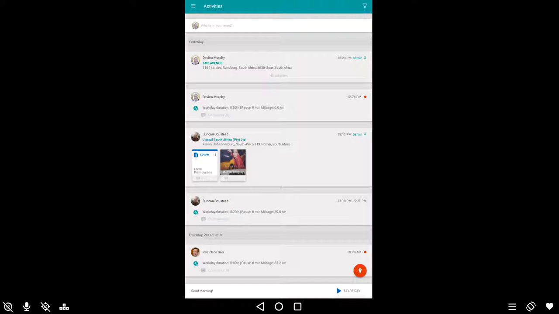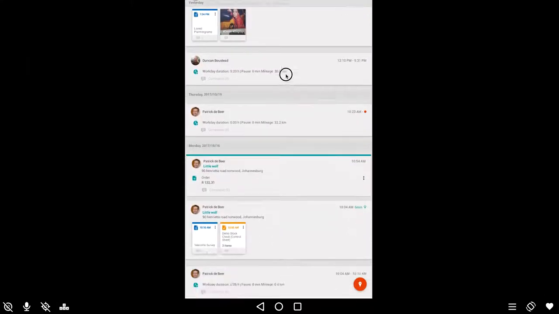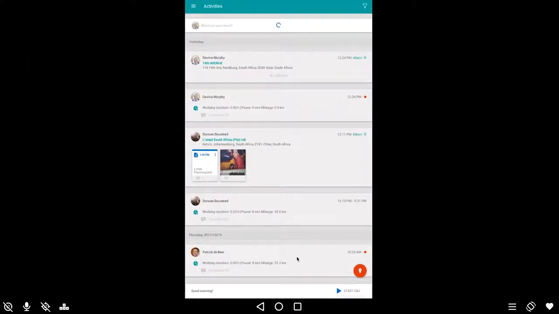Once you've logged in with your three passcodes, and you can get those from your channel managers or your RSMs, you're going to see a screen which is called your activity screen. This is just going to show you what you've done for the day and so on.